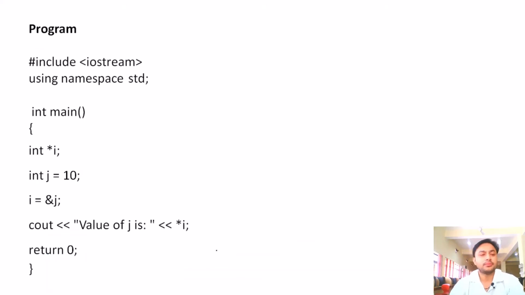Now in the program you can see that first you have to include the iostream header file. Then you have to use the namespace std. Then in the main function you have to declare the pointer. It is not necessary to declare the pointer in the main function. You can declare a pointer anywhere, in a function also, outside the main function. So in the main function this is a pointer, then there is another variable, int j, which is equal to 10.